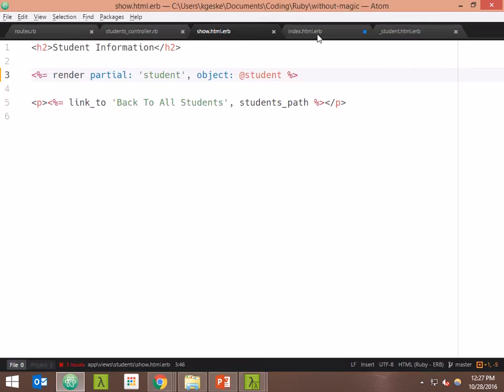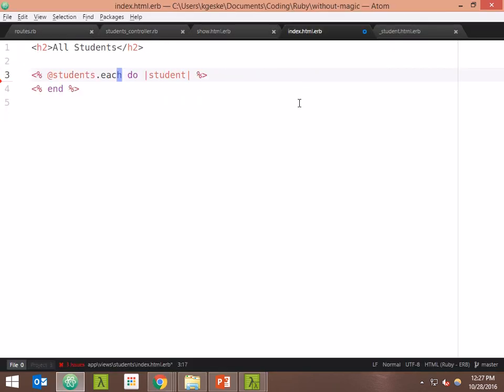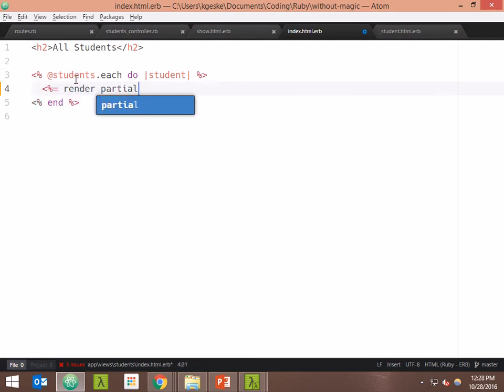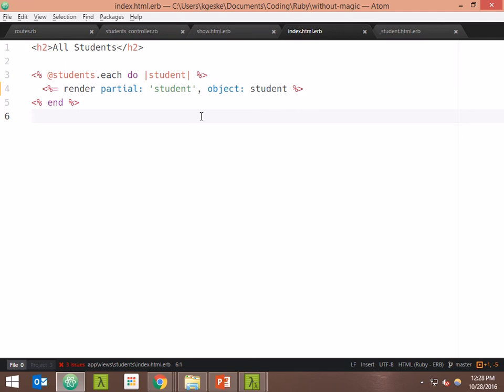And then how do I make this change over in the index land? Well, I could do it in one of two ways. I could make use of this loop that's already there, where I'm looping over each one of my students. And within that loop, I could choose to render a partial named student with an object named student, because this time the object is called student, because that's what's being created for each pass of this loop. And that would work. There's nothing wrong with that. That would loop over the students, creating each student.